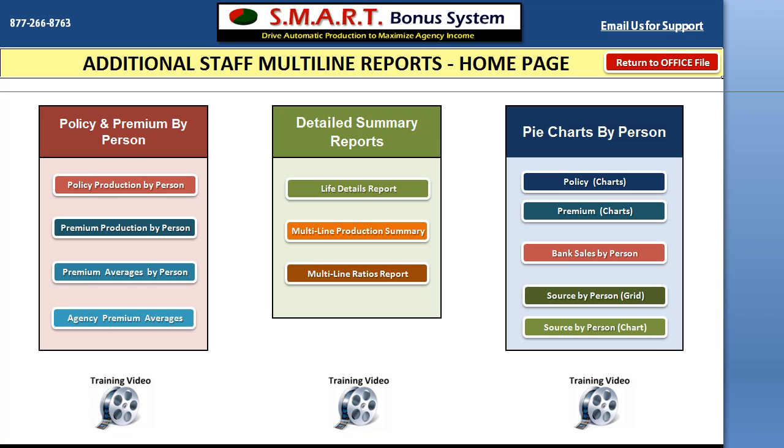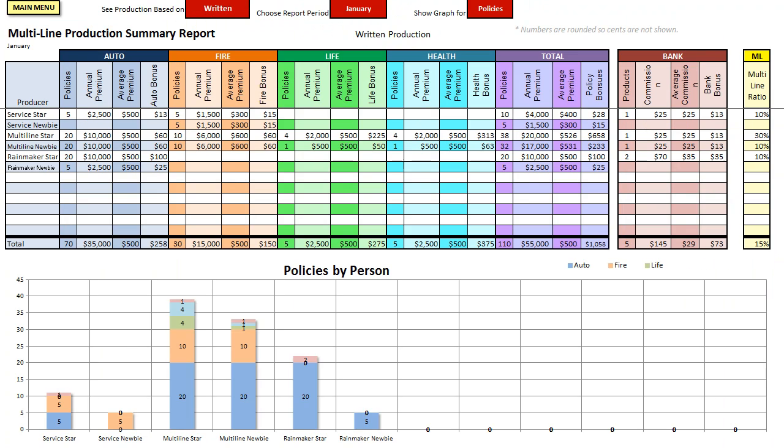We have many reports for producer ROI and marketing ROI. One of the simplest reports to start out with is our multi-line summary report. When agency owners are trying to figure out if team members are in the right roles, it's important that we use the right criteria to measure them by. So for example, if I'm looking at a multi-line producer, I need to determine, can they turn auto fire sales opportunities into life, health, and other non-demand product sales?